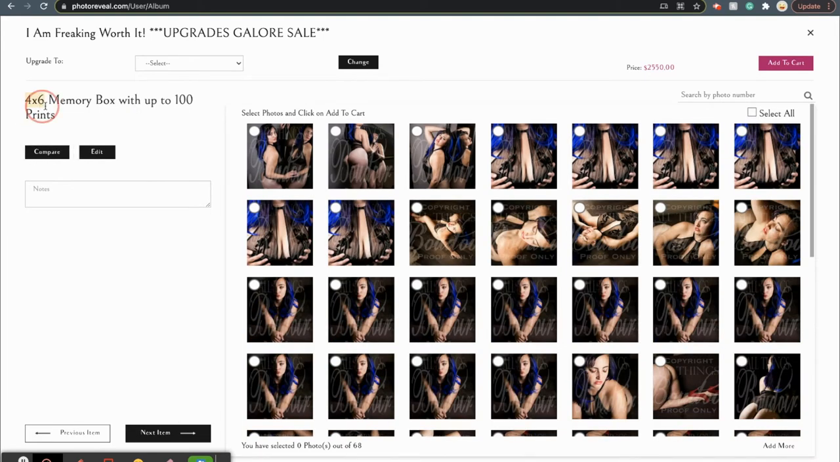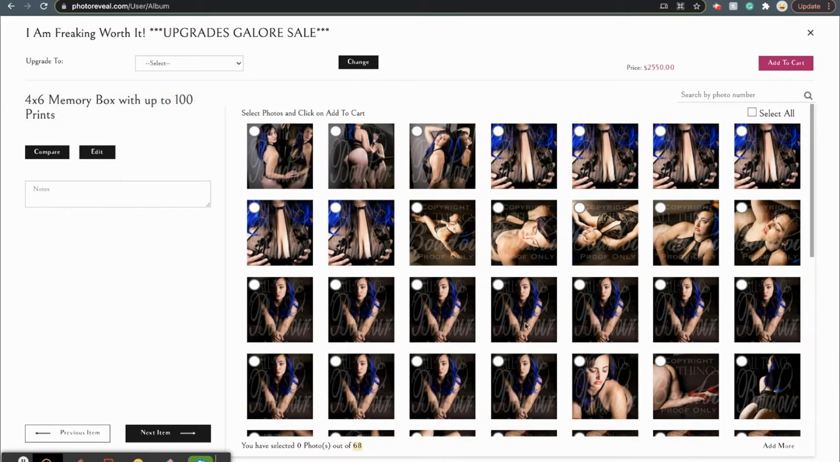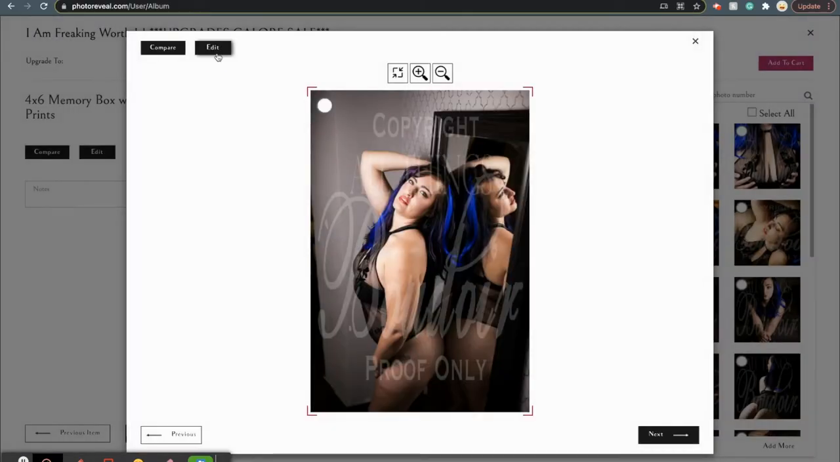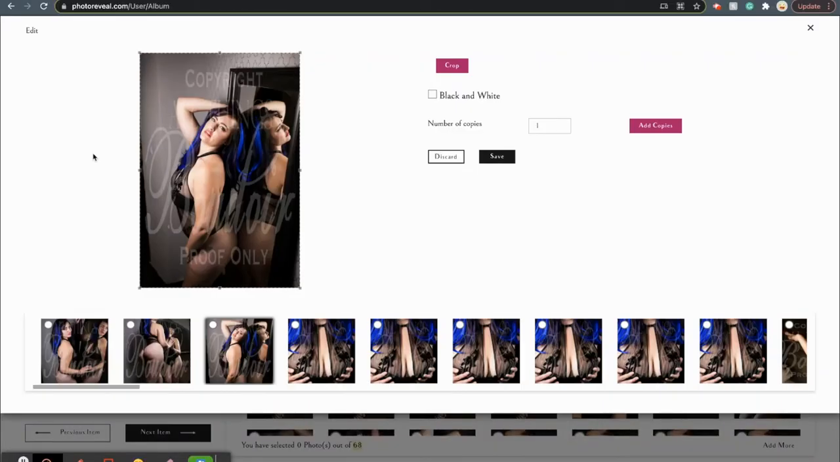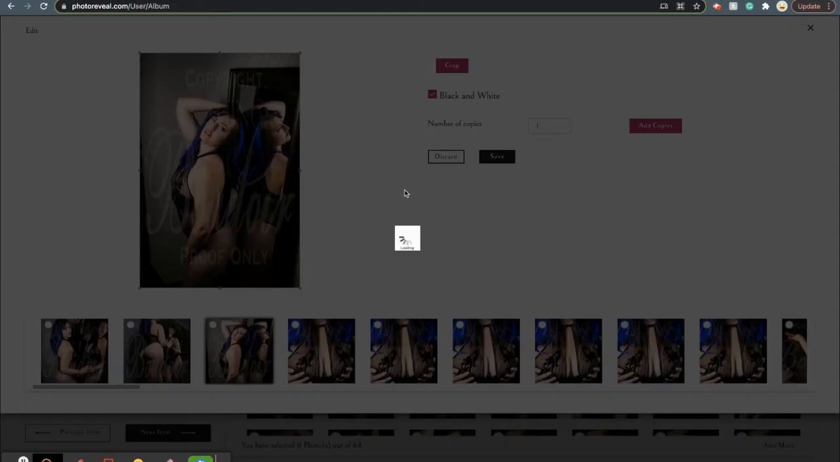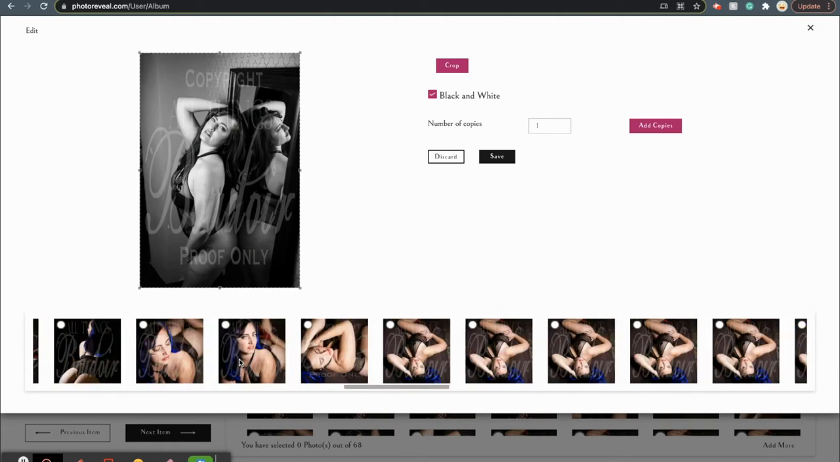So my next item is the 4x6 memory box with up to 100 4x6 prints, but I only have 68 photos in my yes pile. So I am going to click on the photo. I'm going to hit edit, which is also on the grid page, and I can change my photo into black and white. Black and whites usually take a minute. Oh, there it is. I like that one, so I'm going to click it. I can also scroll.